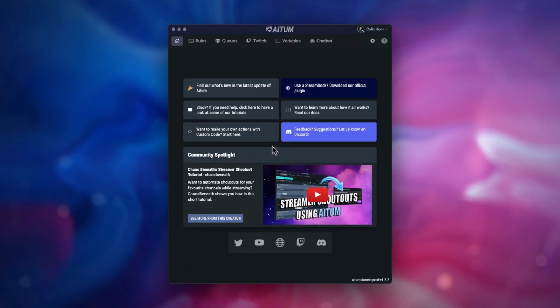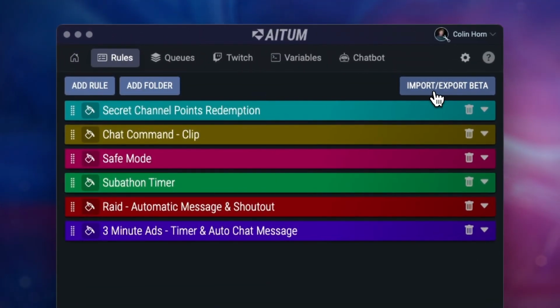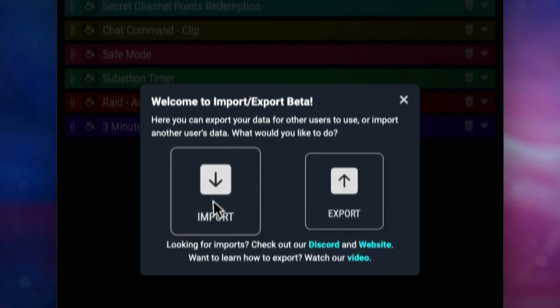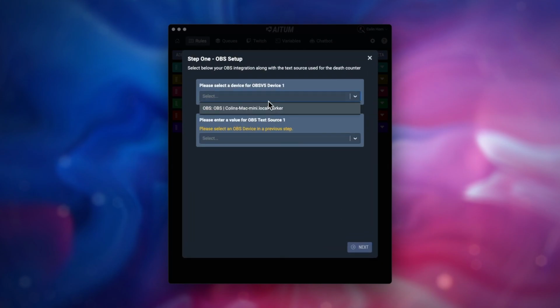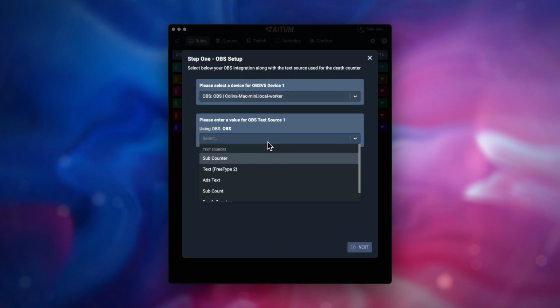Inside Aitum, head to the Rules section and click on the Import/Export button on the top right. Select Import and then drag or select the file we have just downloaded before. Inside the Import wizard, select your OBS integration and the text source we just added in.